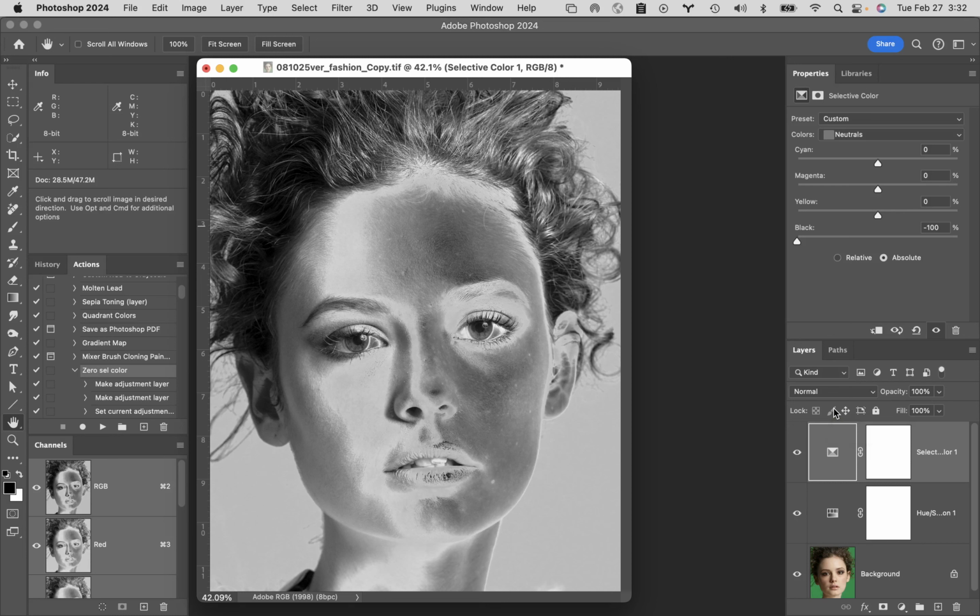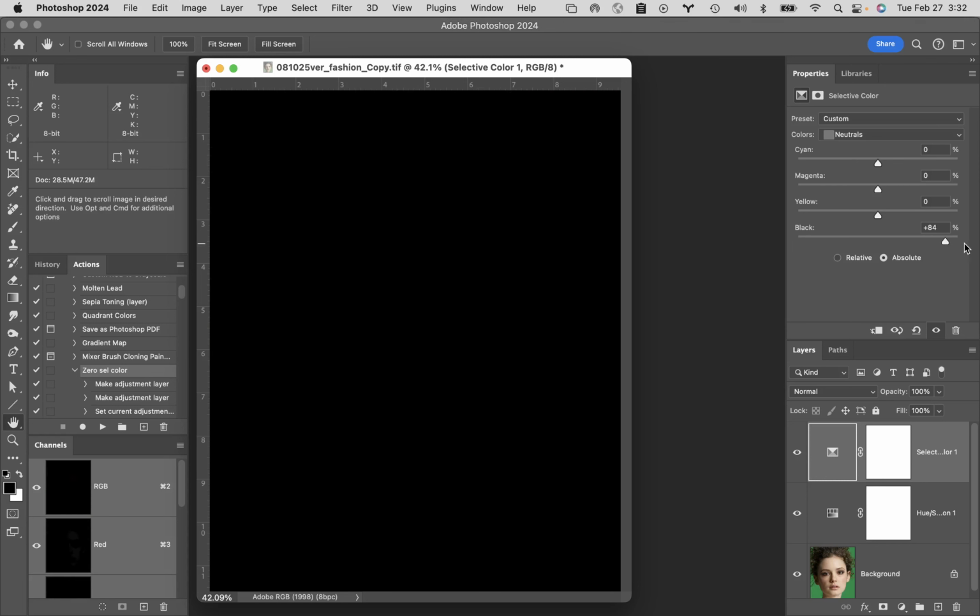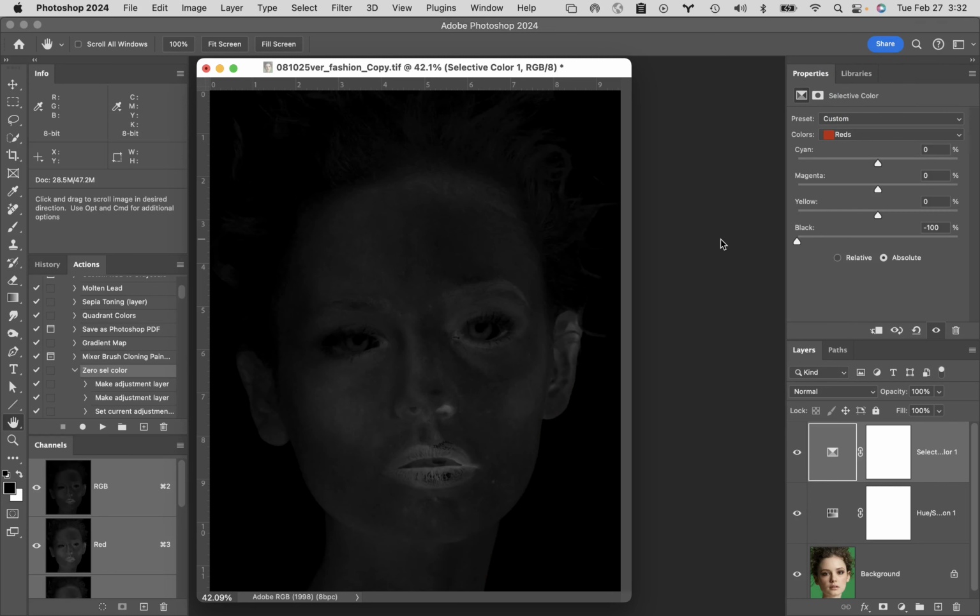I can target the reds. If I wanted to get a red mask in here, I'm going to drag my black slider all the way back up again. If I want to pick just the reds of my image, come up to the reds, and then grab that slider and drag it all the way back. This is all the reds of my image. You can see I've got more red in her mouth, a little bit in her face, and none in the background. This is a red mask.